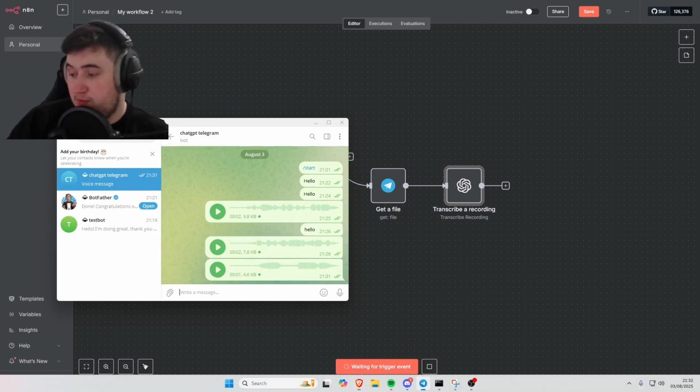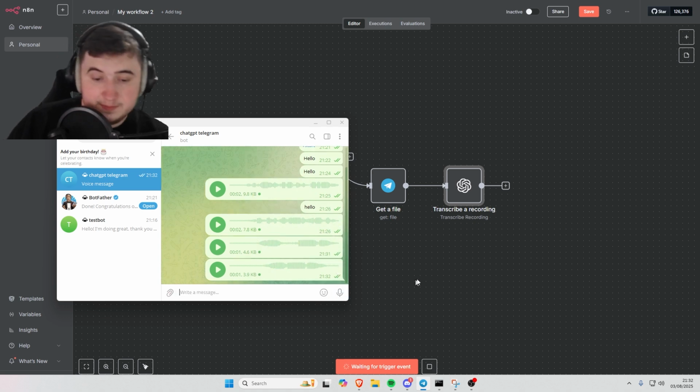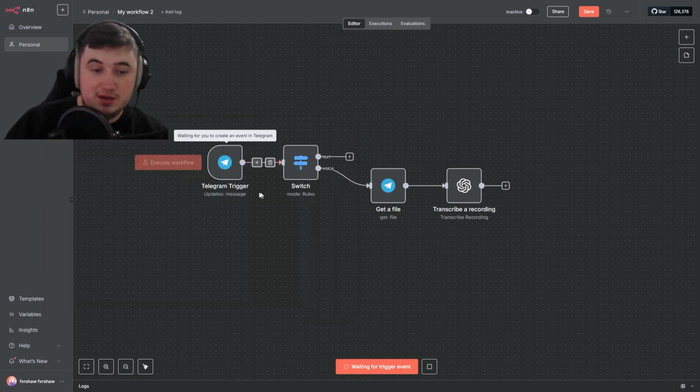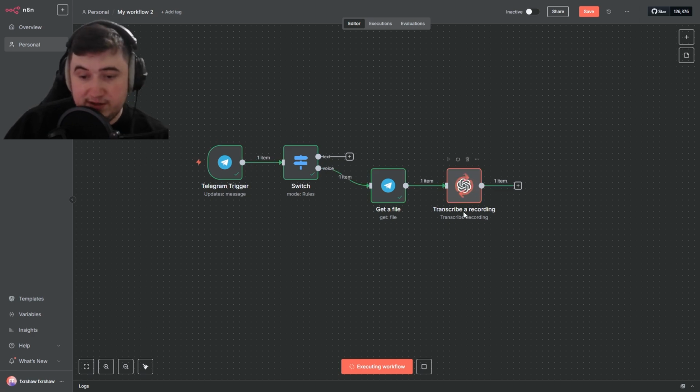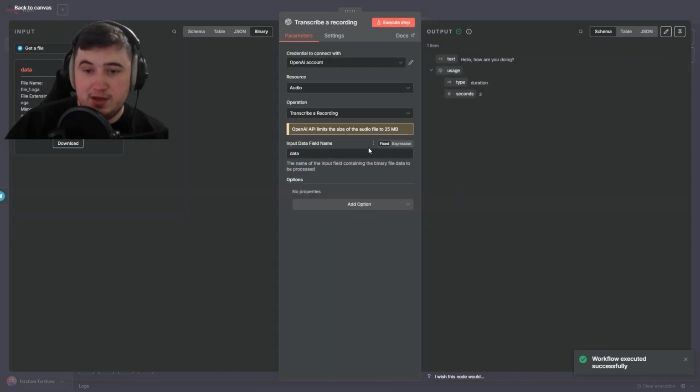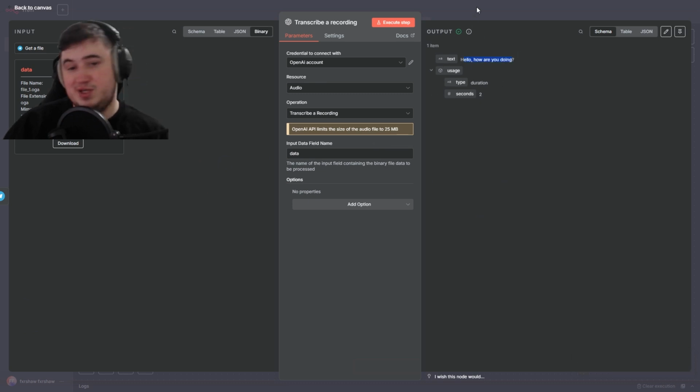So we'll execute workflow. We'll go back to Telegram. We'll send it another message. Hello, how are you doing? Now it's going to take a little bit, but once it does, boom, it'll react, and then we'll see a green tick if it works successfully. We'll click into it now, and we'll see that there's an output here which gets the text, hello, how are you doing? So as you can see, it's heard what we've said well, and it's understood it.